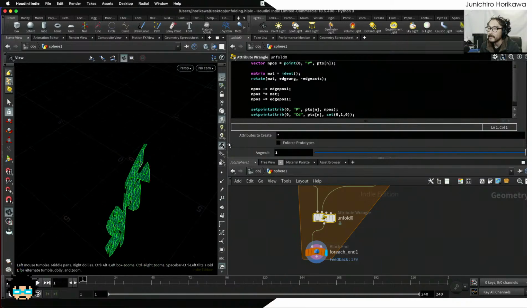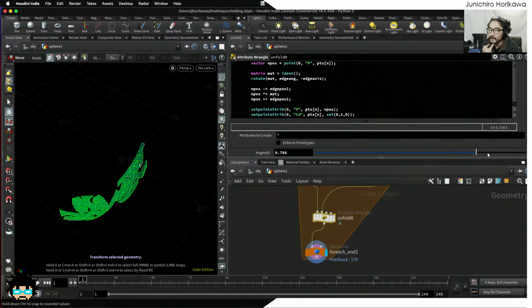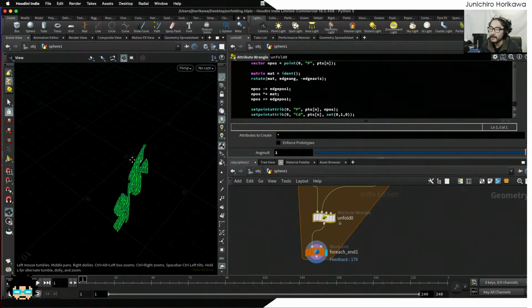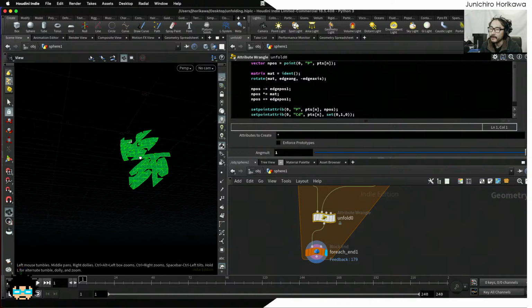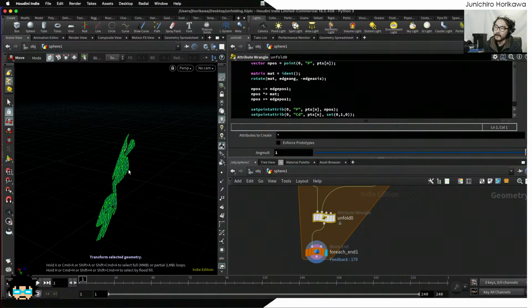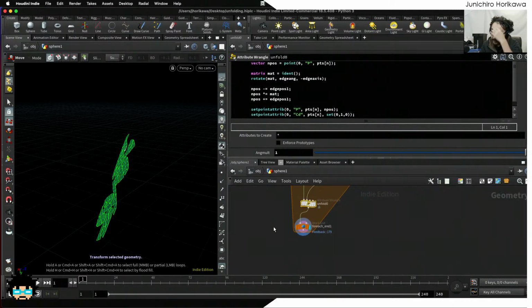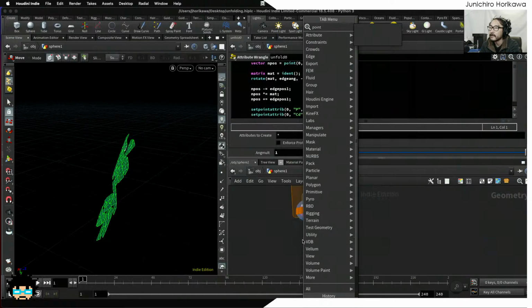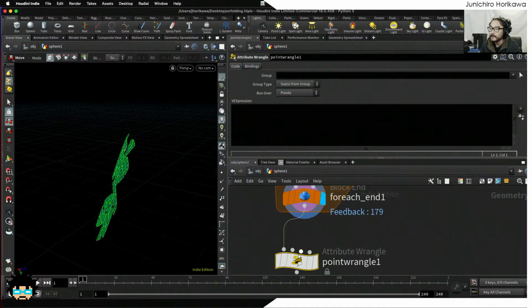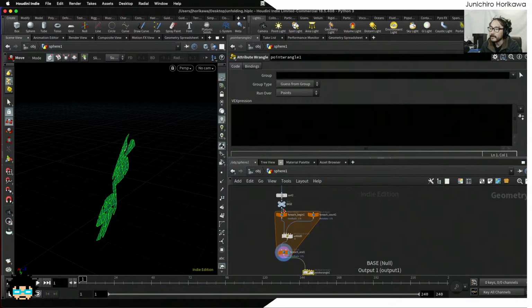Alright. Now it depends on the face you pick; it does create a flat surface, but the orientation of the surface is not placed on the XZ plane or XY plane or any plane. So if you want to align this to an XZ plane, for example, what you could do is create another point wrangle and also connect this base to the second input.